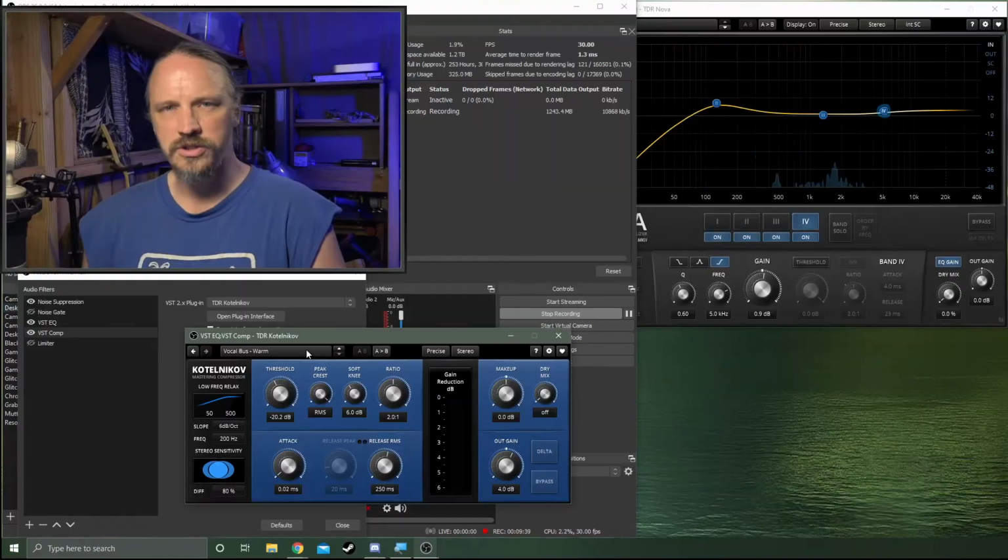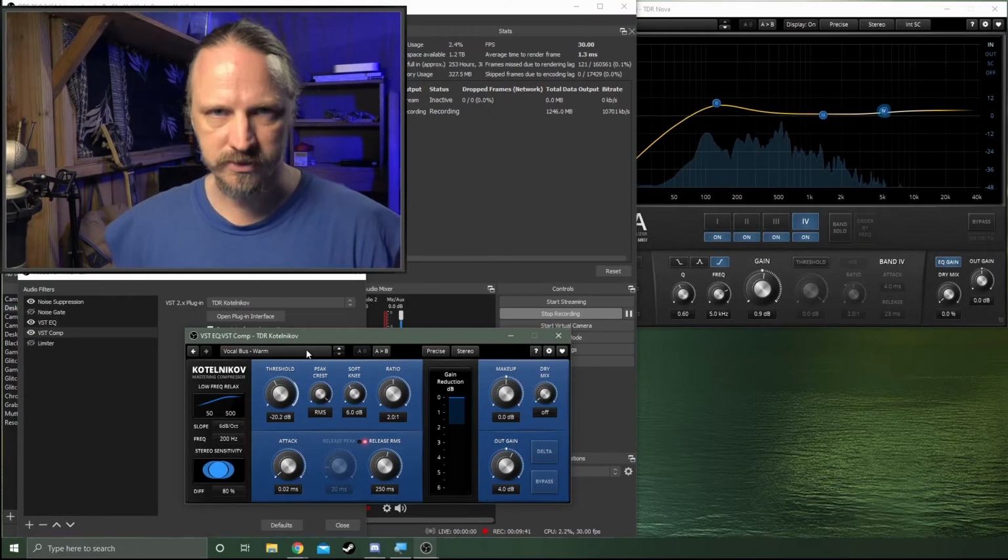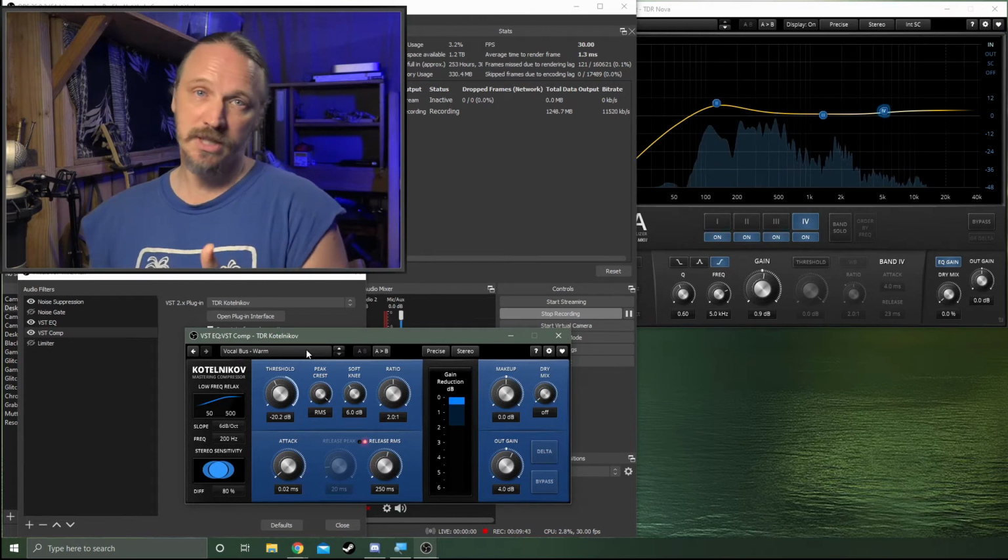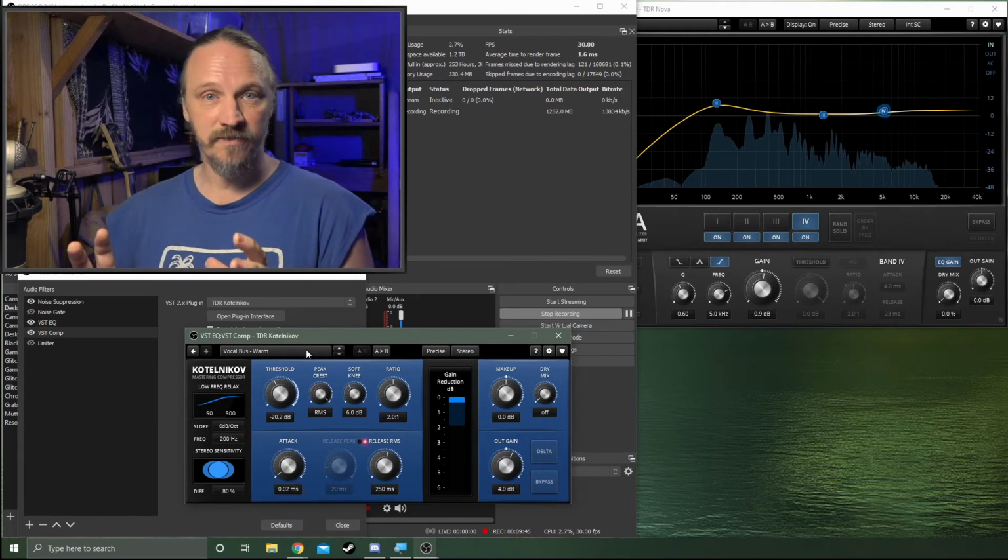Basically, it's a volume control. It's an automatic volume control. So as the volume goes up, it'll automatically turn it down. The more it goes up, the more it'll turn it down. And how it does so depends on the settings. So let's have a look at the settings. I'm using the TDR compressor for the same reason I'm using their EQ. It has excellent visual metering.